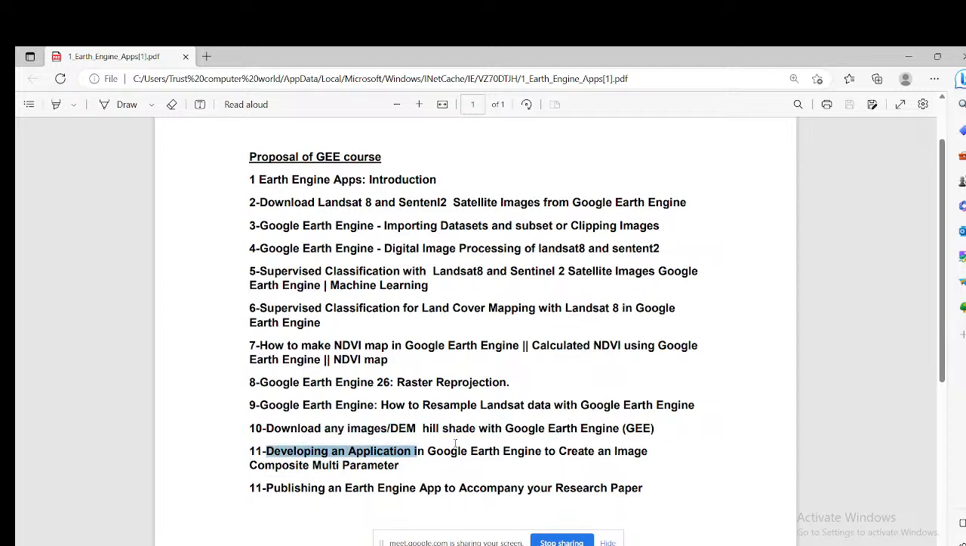Developing an application in Google Earth Engine to create an image multi-composite. So mainly you want to create this web application. From this web application you want to generate different types of band compositions or band composites, such as true color. Then you can easily publish. When you want to create this type of application, you can easily publish it.